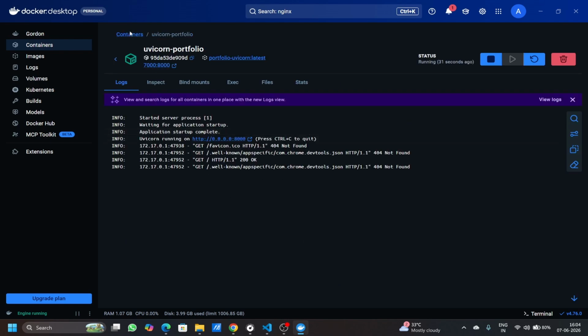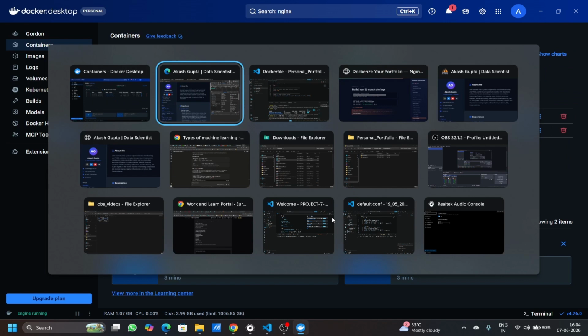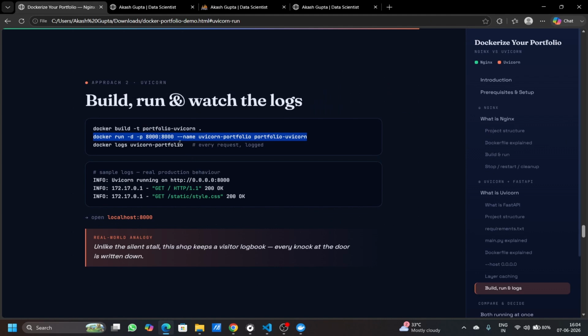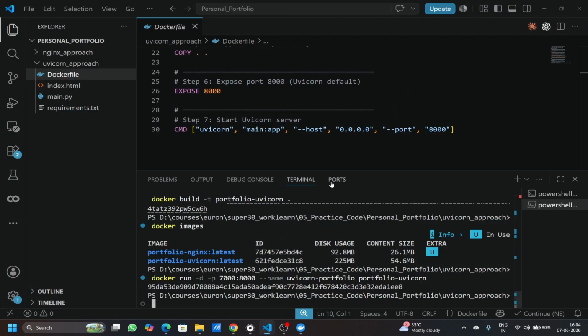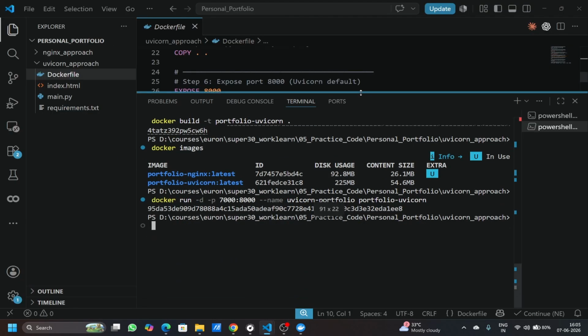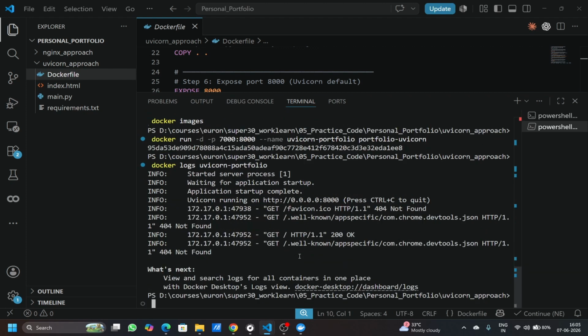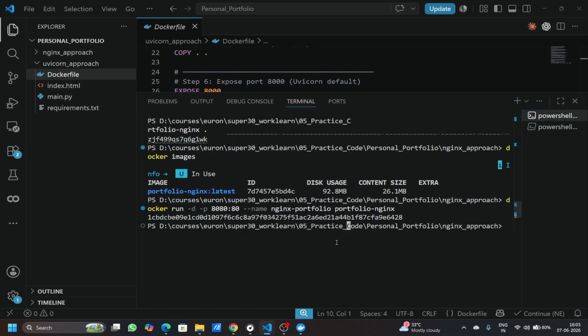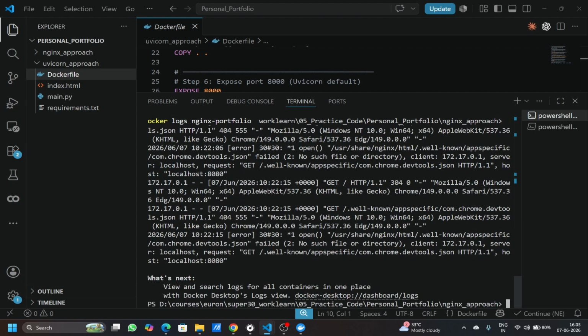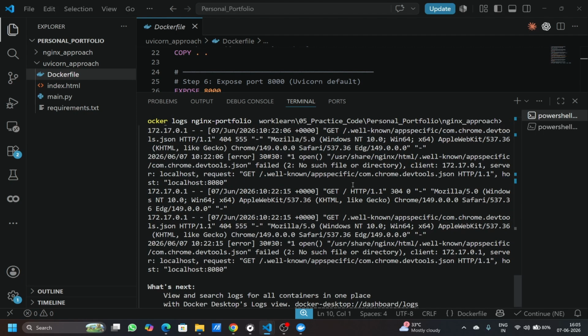And we can also try to see the log in both cases. Let's see how the log is coming. So this is the command. Let's try to run. So this is the log I got. Then same thing, let's try to run here as well. This is the log here.